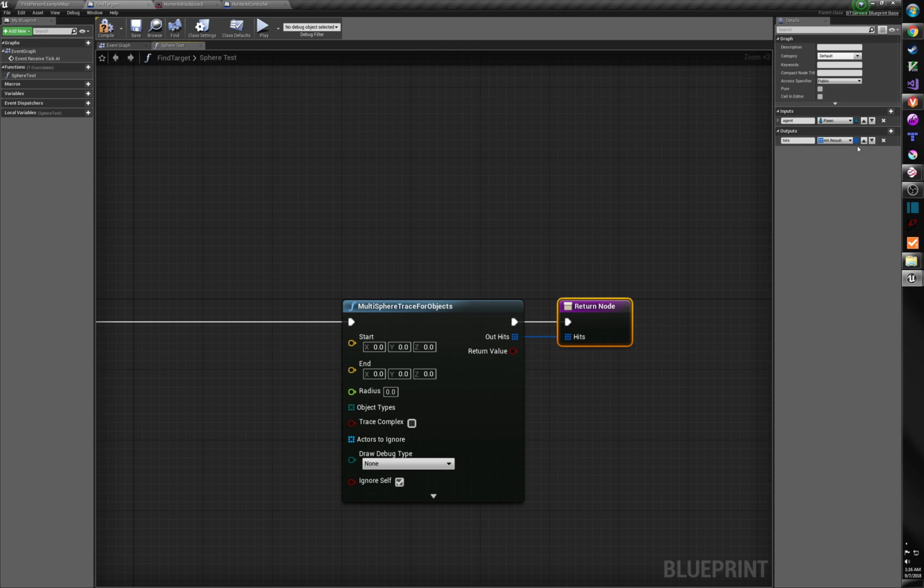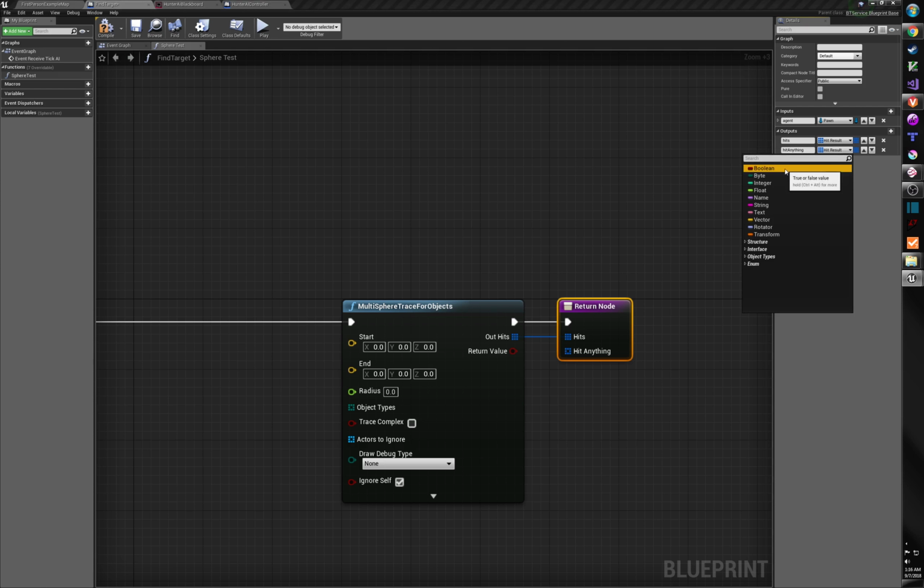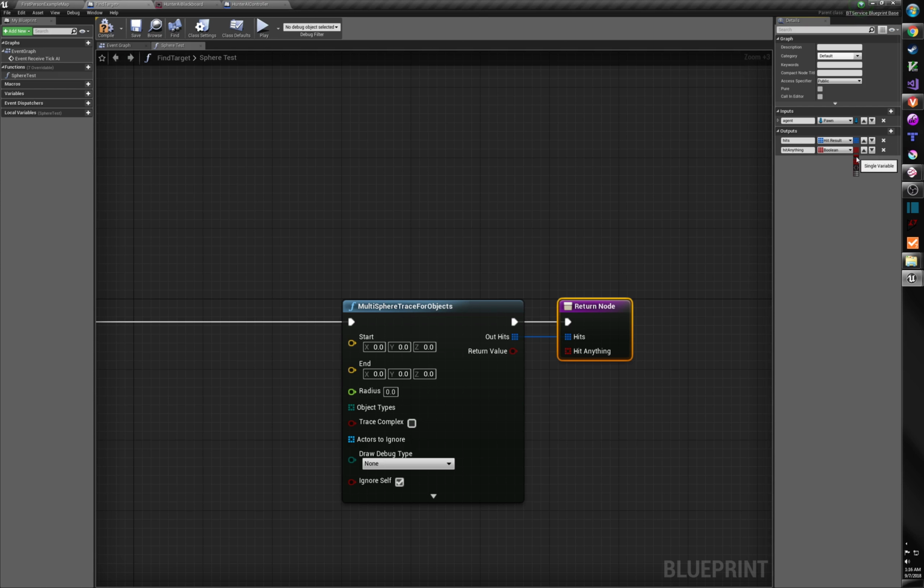Oh, there's a return value. Maybe I want to just return everything from here. I'm going to add a second result. We might not actually need this. Like hit anything. I think I'm going to do this. You are not a Boolean array, you're a regular Boolean, hit anything, and then I'll just pull this guy over here. That way it's just returning exactly what multi-sphere trace for objects returns. Okay, that feels better.